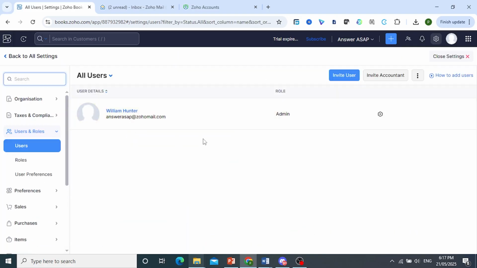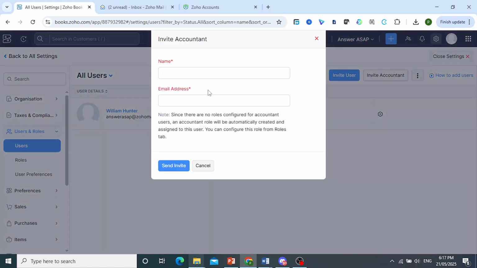Now if you're on a Zoho Books, you can also invite an accountant. So if I come and click on this one, you just put in their name and their email address and a role will be created for the accountant user. Okay, then just send them the invite.